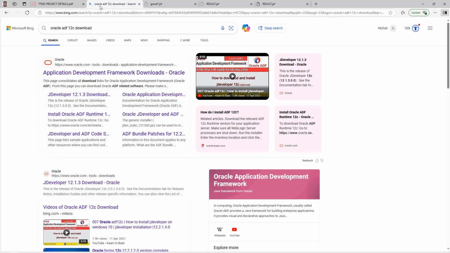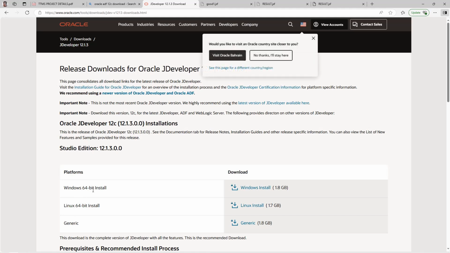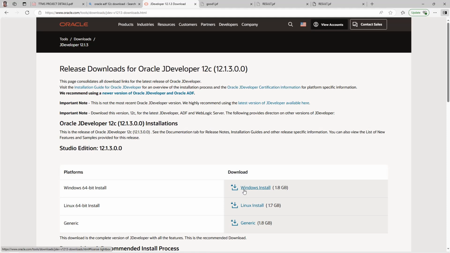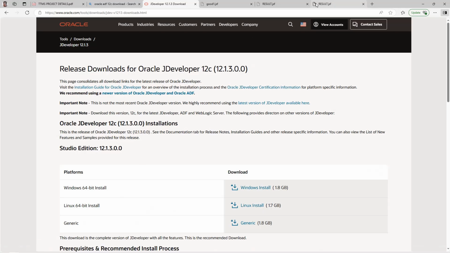Afterwards I typed Oracle ADF 12c download. Here the JDeveloper 12.1.3 download is there. If you click on this, it shows Windows 64-bit install. Click on this, and you can install the JDeveloper 12.1.3 version. Now my Oracle JDeveloper is working fine and I am not getting any issue. I am getting the result as well, like I will show you.